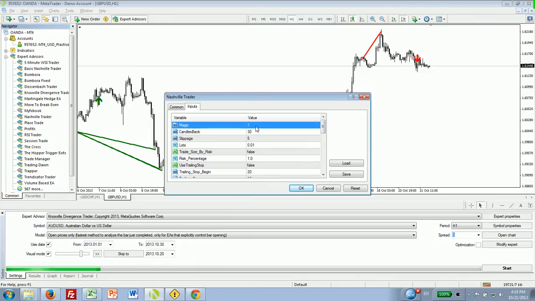Magic number. We've had a lot of questions about magic numbers. If you put a Nashville trader on a pound-dollar 1 hour chart, and you put a Nashville trader on an Australian dollar US dollar chart, you need to have different magic numbers. It doesn't matter that it's the same expert advisor. They need to have different magic numbers or they will fiddle with the other trades of the other currency pairs. They'll just start messing with each other, and it gets pretty chaotic if you don't change the magic number. So just make sure you change the magic number whenever you put a new one on another chart.